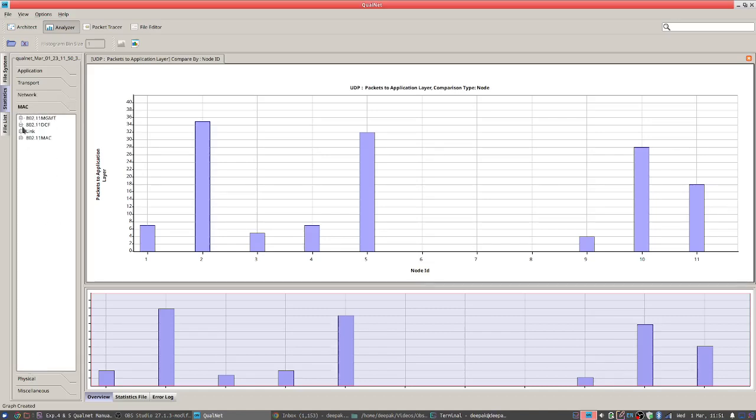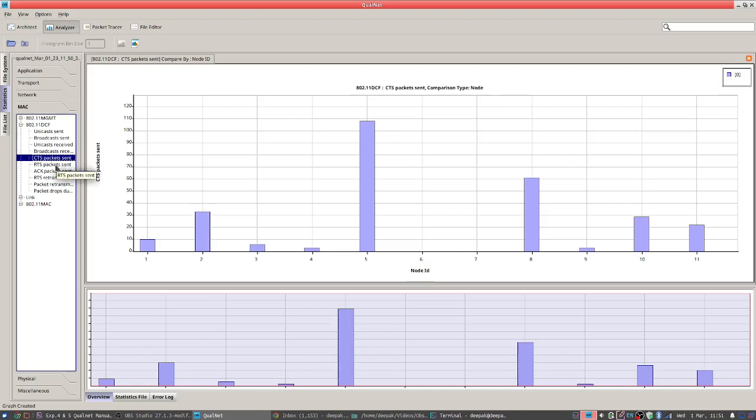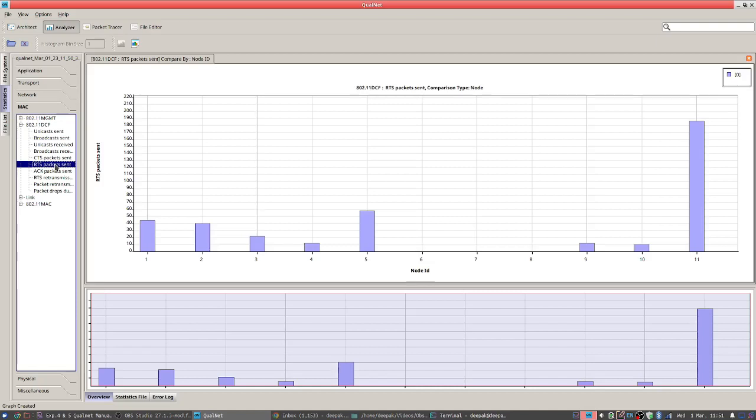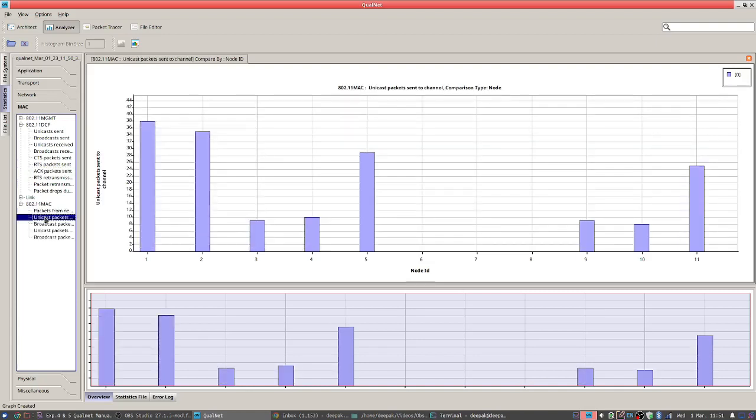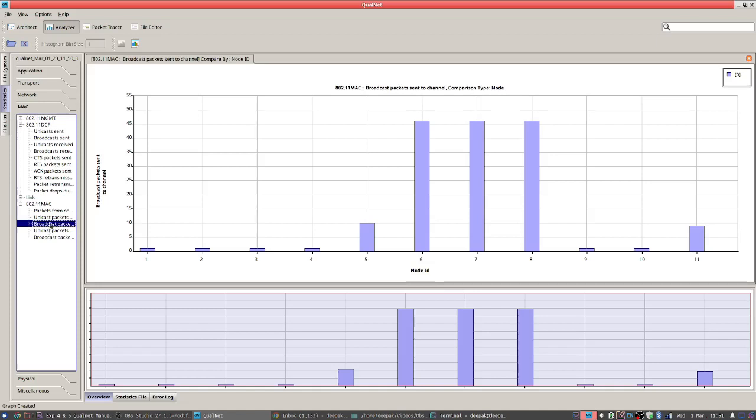Then in the MAC layer, we can see the DCF protocol, which is normally followed by IEEE 802.11. Some CTS, RTS packets are sent. Okay, clear to send, request to send. So these packets you can see here, how many packets were sent. Some unicast and broadcast packets are also sent through the network. The same can be visualized here. Okay, so again, this was for the static scenario.